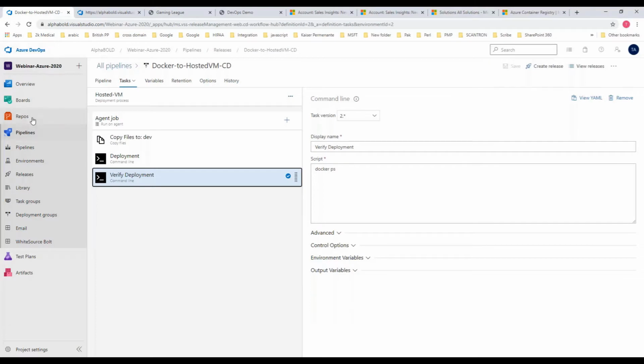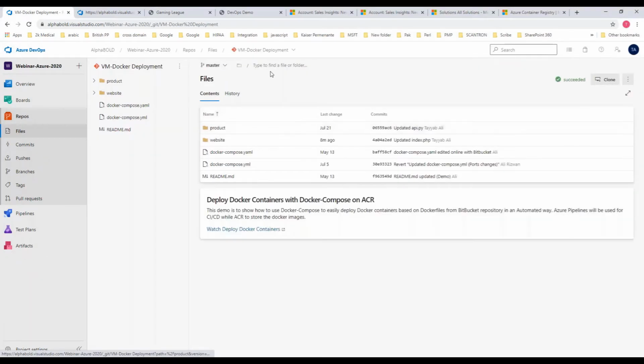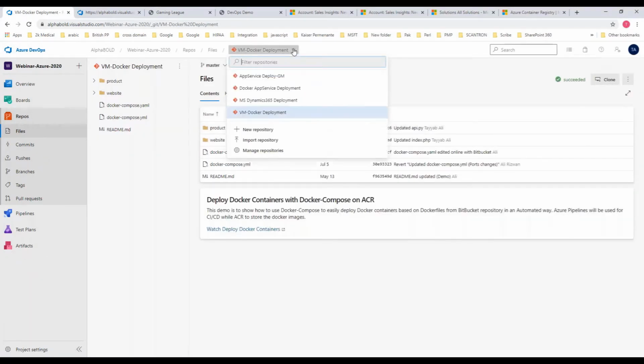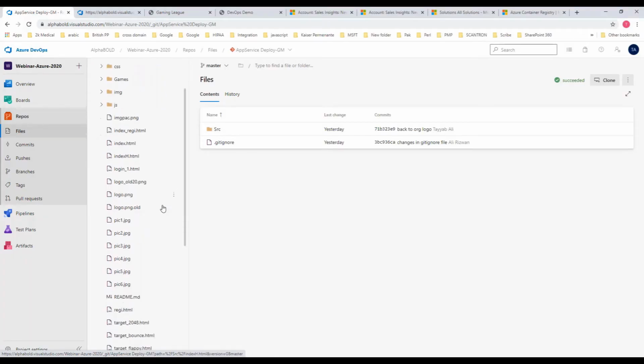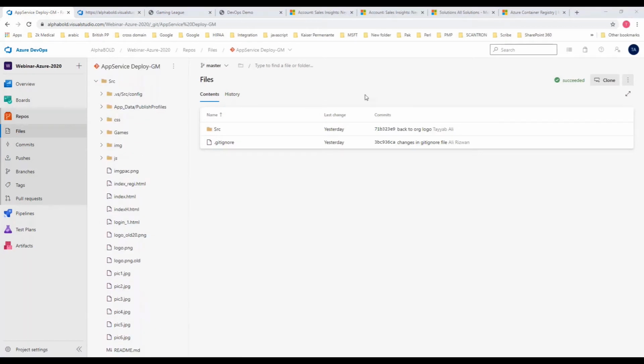For that, we will go back to our Azure DevOps and go back to our repos. Here, we will pull back the app service deployment. We are using the Azure App Service to launch this web application, and here we have all the code. To show the change to this, we are going to change with Visual Studio.